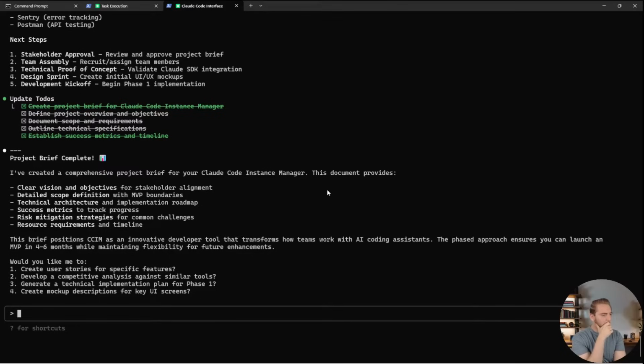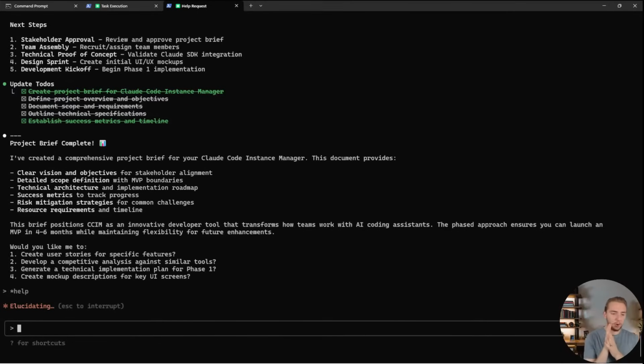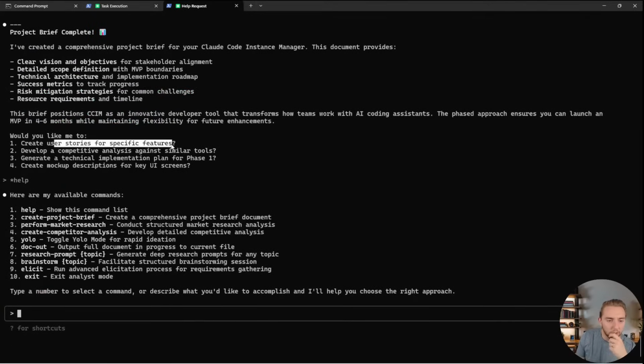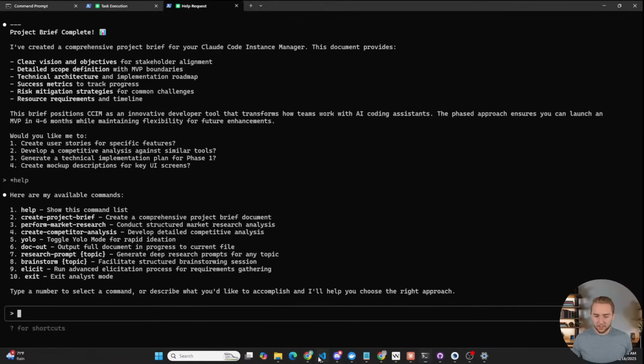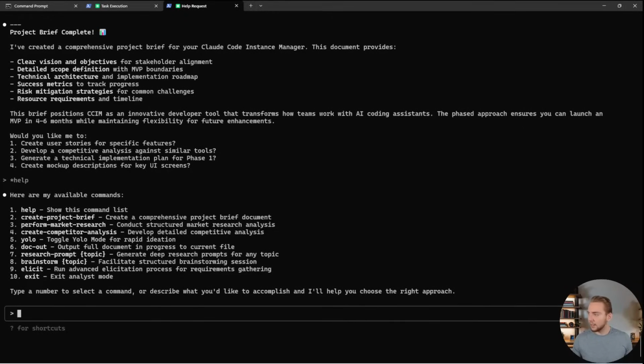Yeah, let's see. So I'm actually going to run the help command again. So I want to remember what commands I have. And then also there are some follow-up questions that we've got here. Create user stories, develop competitive analysis, which I'm not really interested in doing right now. Generate technical implementations. What else could I do? And actually, did the project brief get created? No, it didn't get created yet.